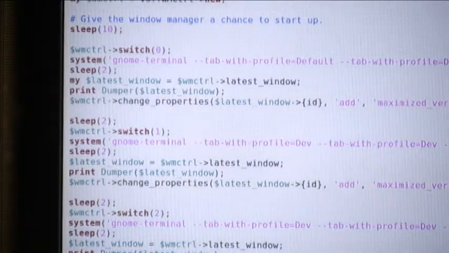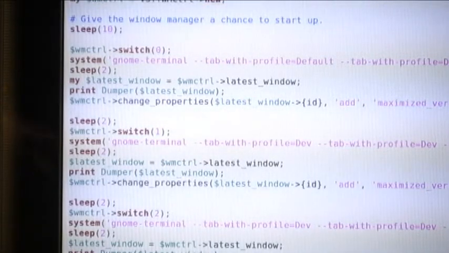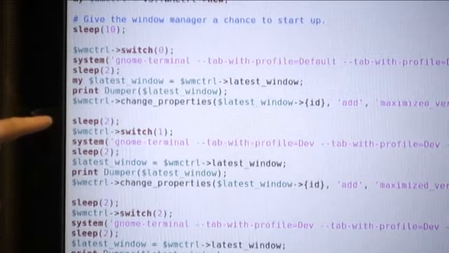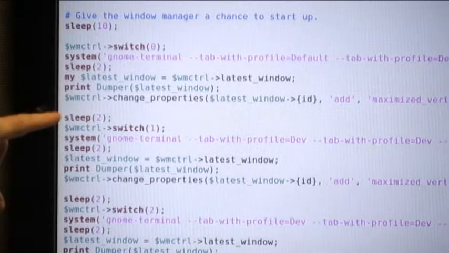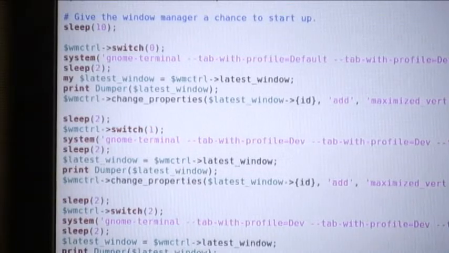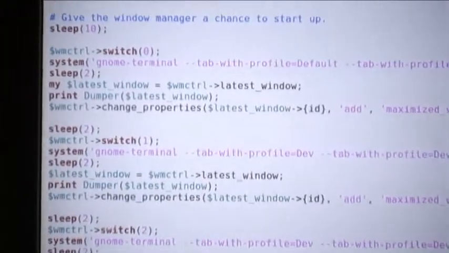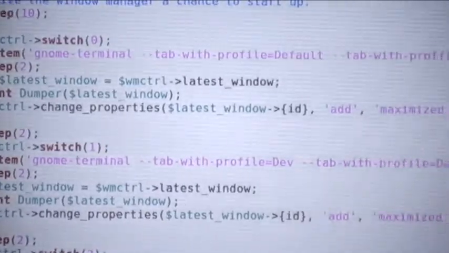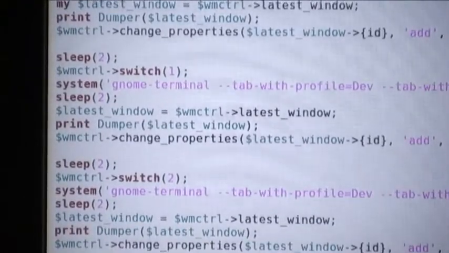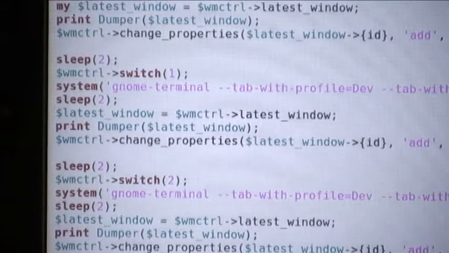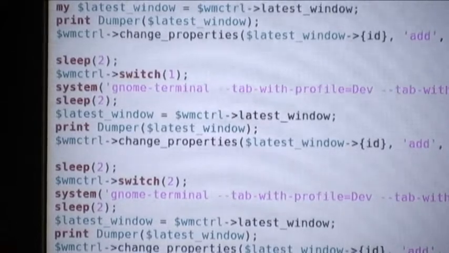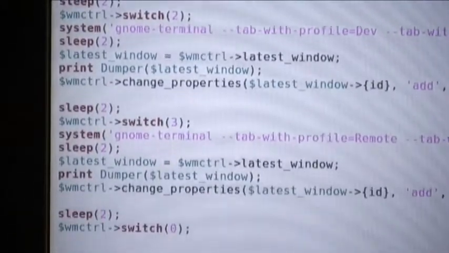And I've still got some debugging stuff in here too, so you can tell this really was quick and dirty and I need to go and fix it up. But then I can change properties on that window. I get the latest window ID, and I add the property maximized vert, which means vertically maximize it. And then basically all the rest of the program is just switching through each subsequent desktop and doing the same thing. But my parameters are slightly different on my GNOME terminals, because I want them different depending on which one it is. At the very end, I switch back to desktop 0, just so I'm back at the start.